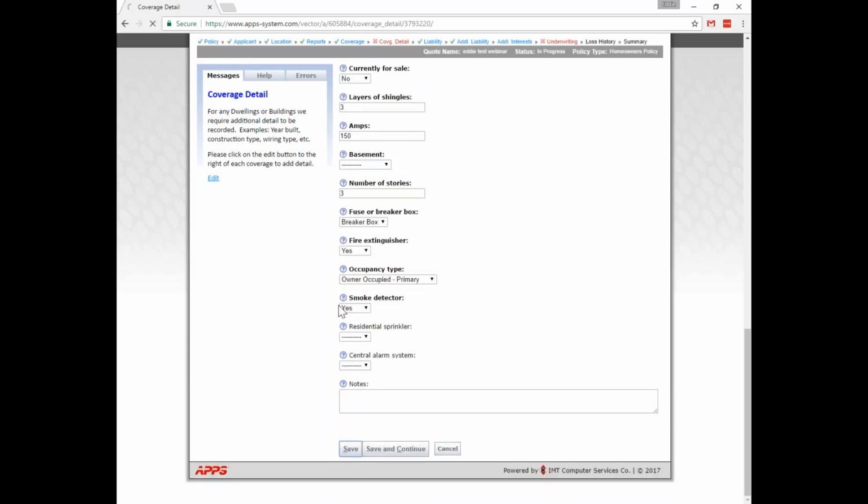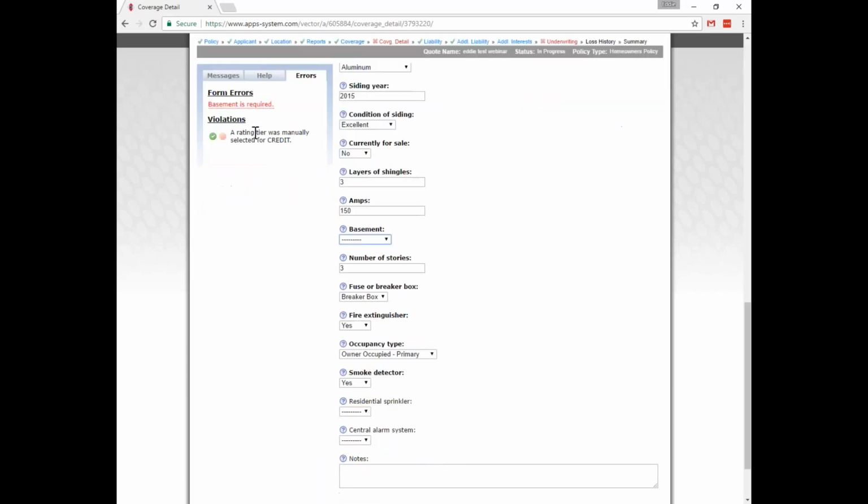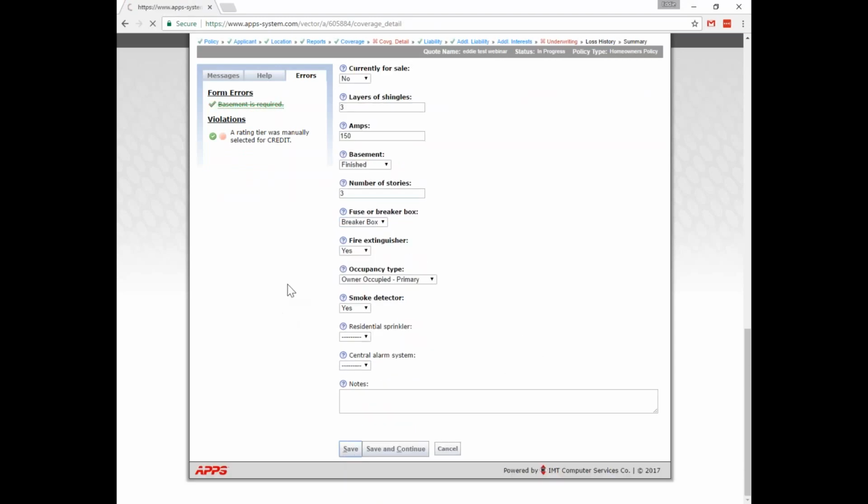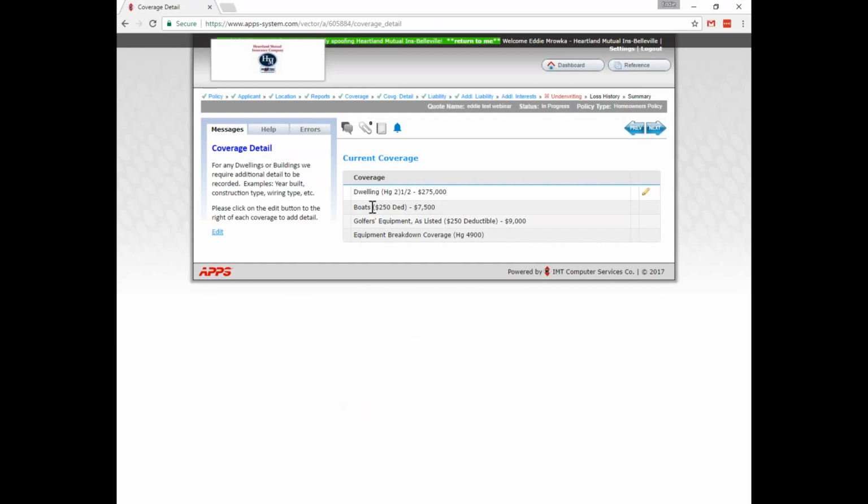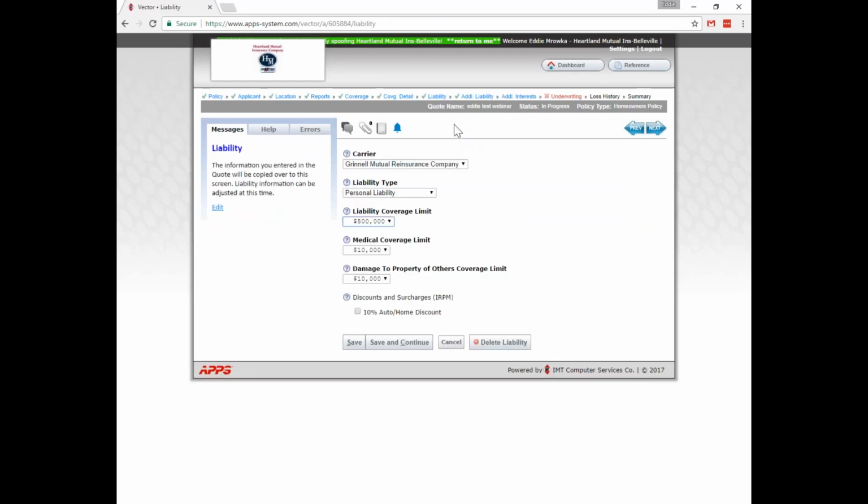If you didn't miss anything and click Save, you'll be good to go. If you missed anything, again, it's going to trigger that error. So notice I forgot to talk about my basement. Let's say it's a fully finished basement. Come down here, now click Save. My red X goes away and I'm good to proceed. Just like with the coverage screen, we're really not going to spend any time on liability or additional liability other than to say I could edit my coverage.